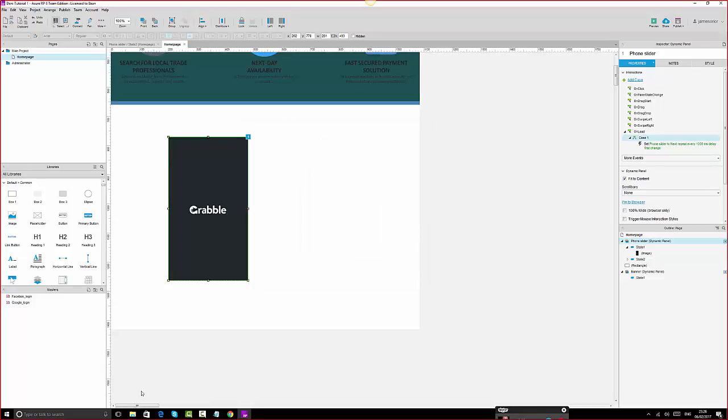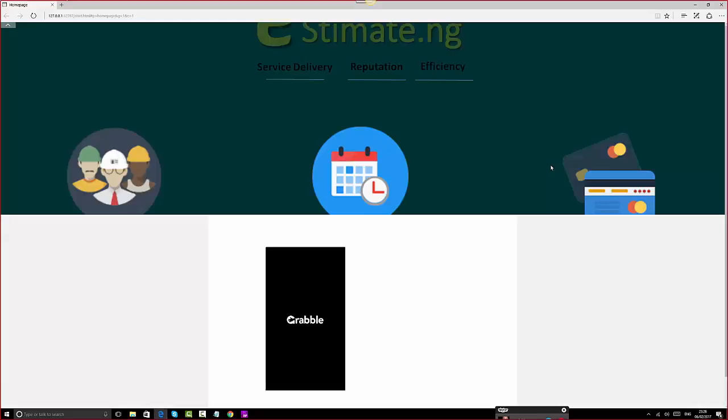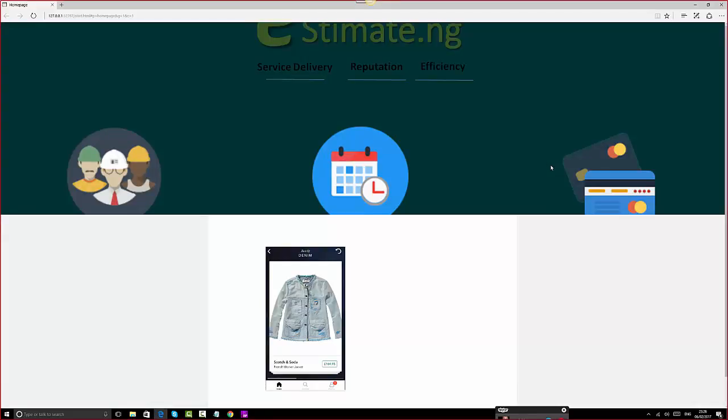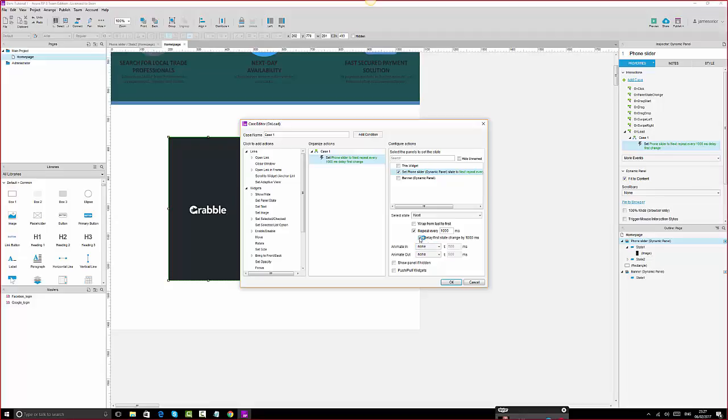Now, if we click save and we go back to our page and we right click, you can see that it's changing, but it's delaying for 1000 milliseconds. Because it's supposed to change back. Let's go back to the state again.